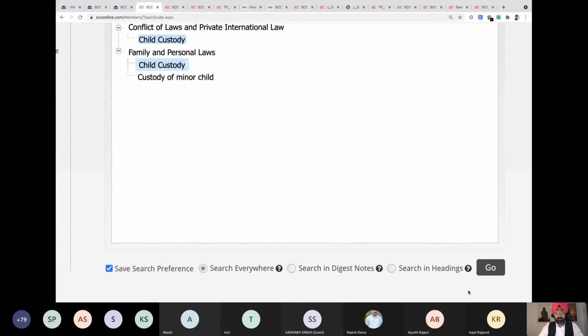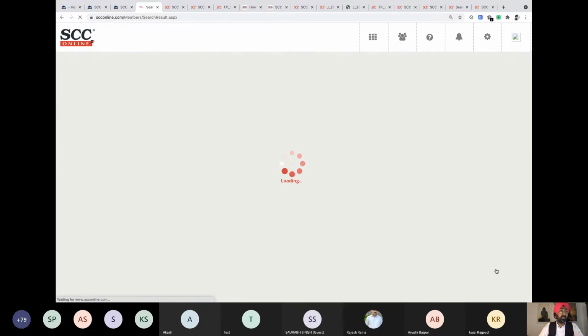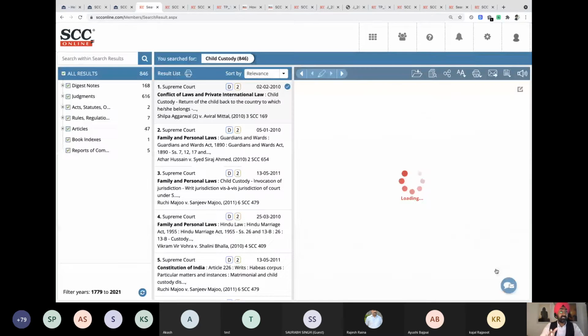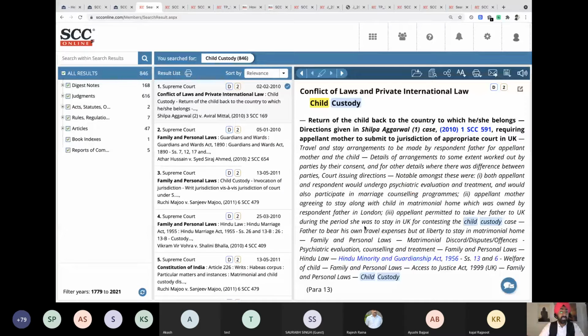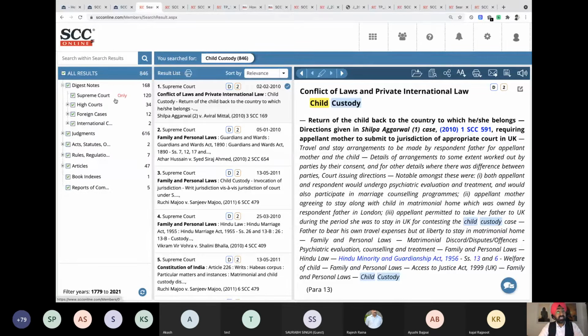So if you click on search everywhere and go, now this will work exactly the way the word search was working, but it's more guided. And now if you can see, the digest notes are there, judgments are there, acts, rules, everything's there. And what I was getting in the second search, search in head notes, digest notes, would have given me only 120 results. But in this, I can still get that 120. So why not search with everything?